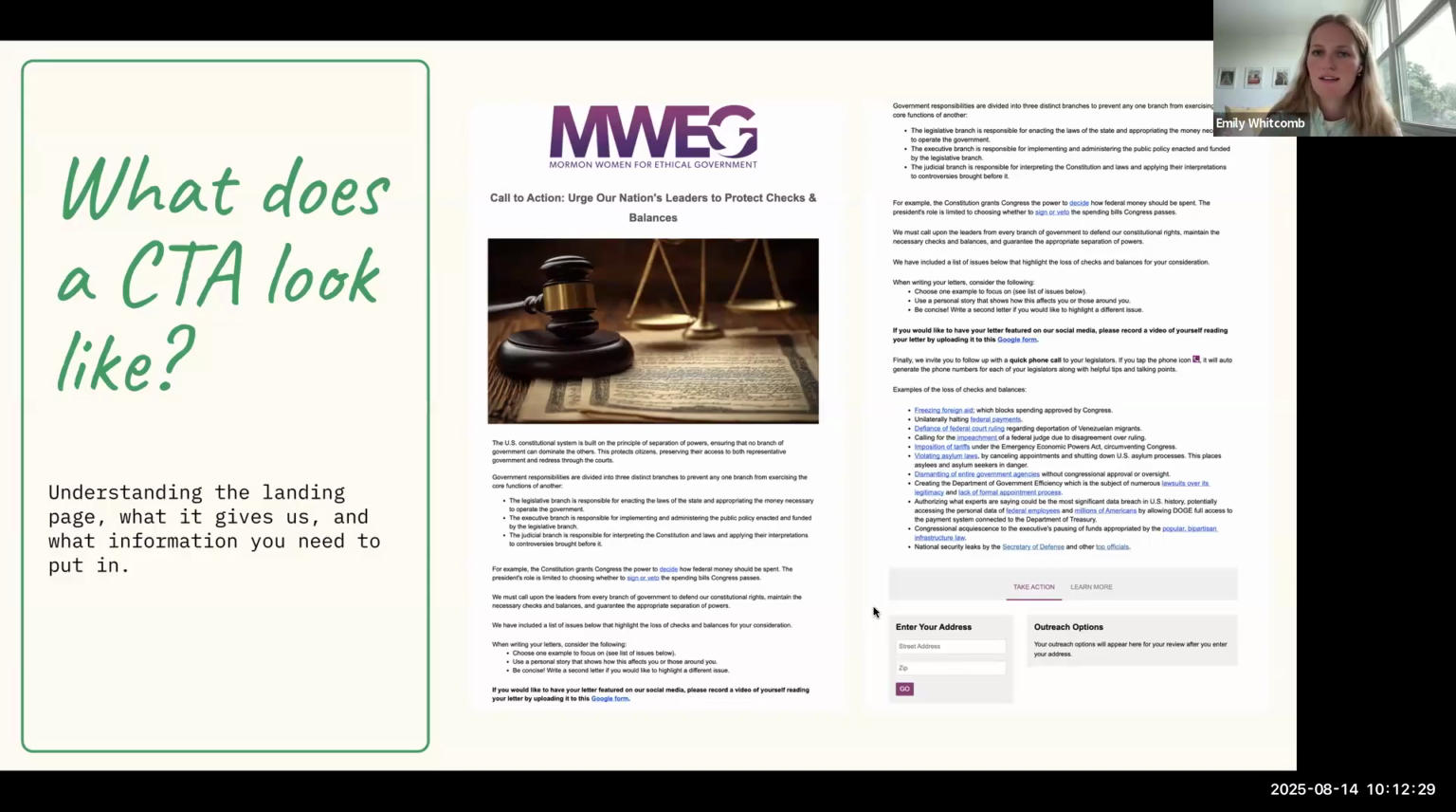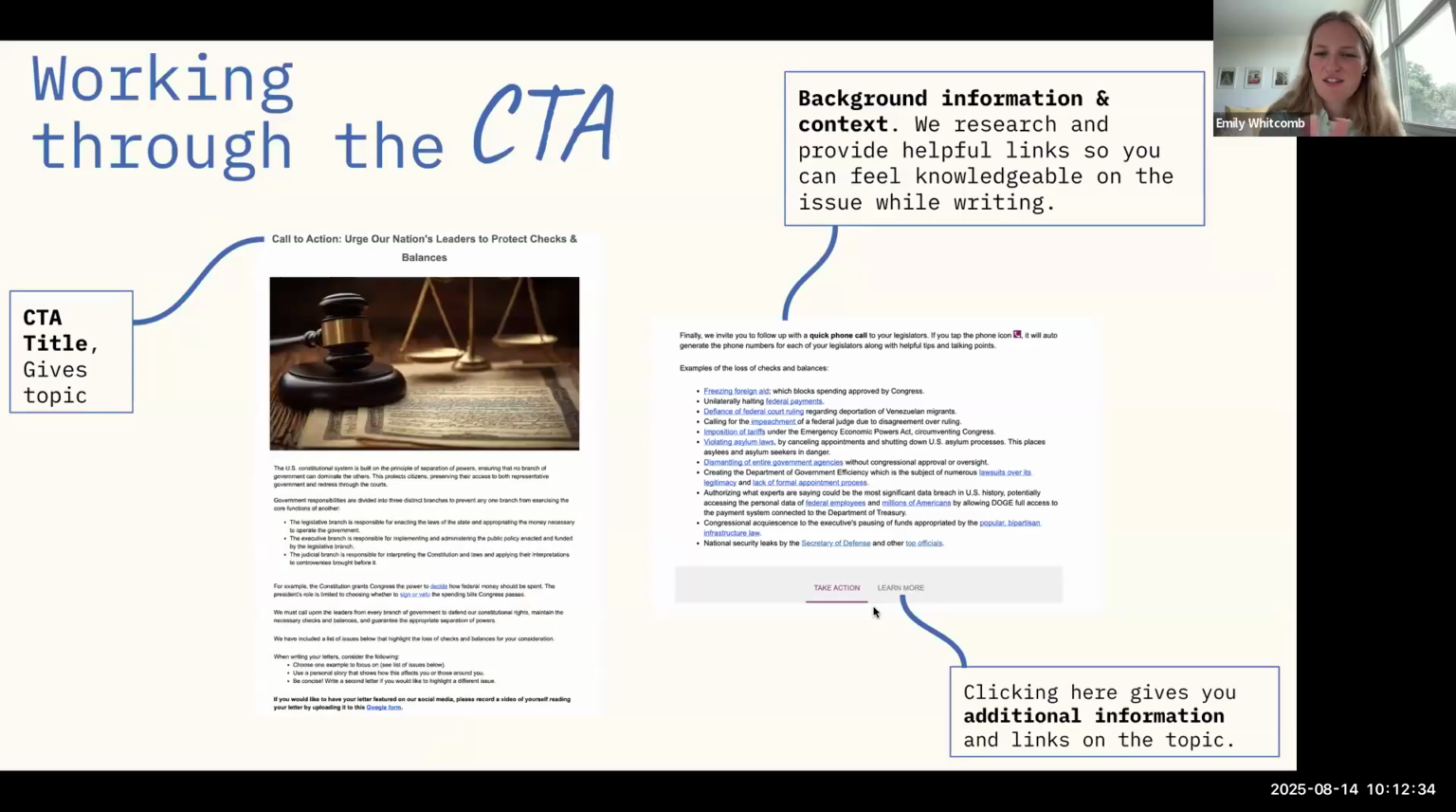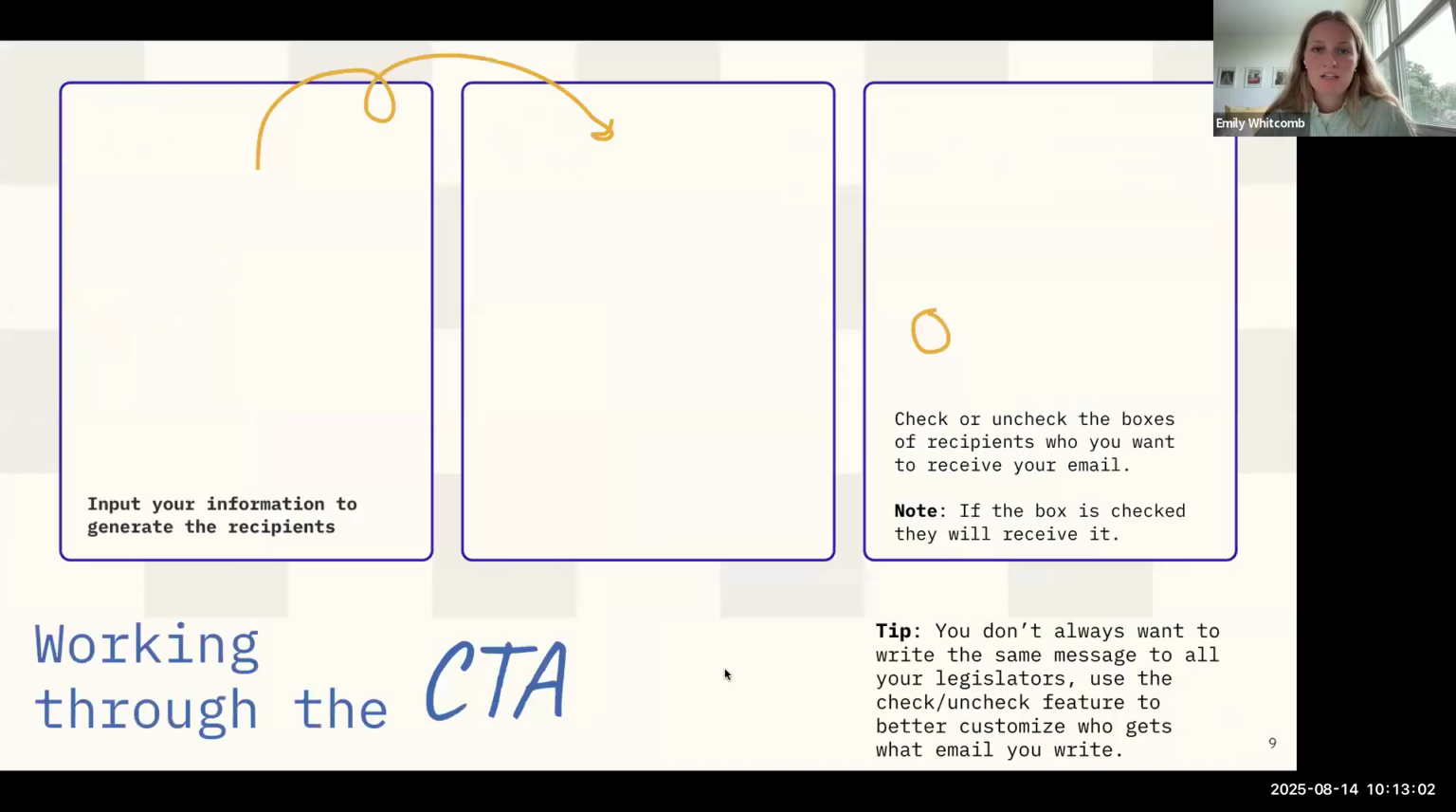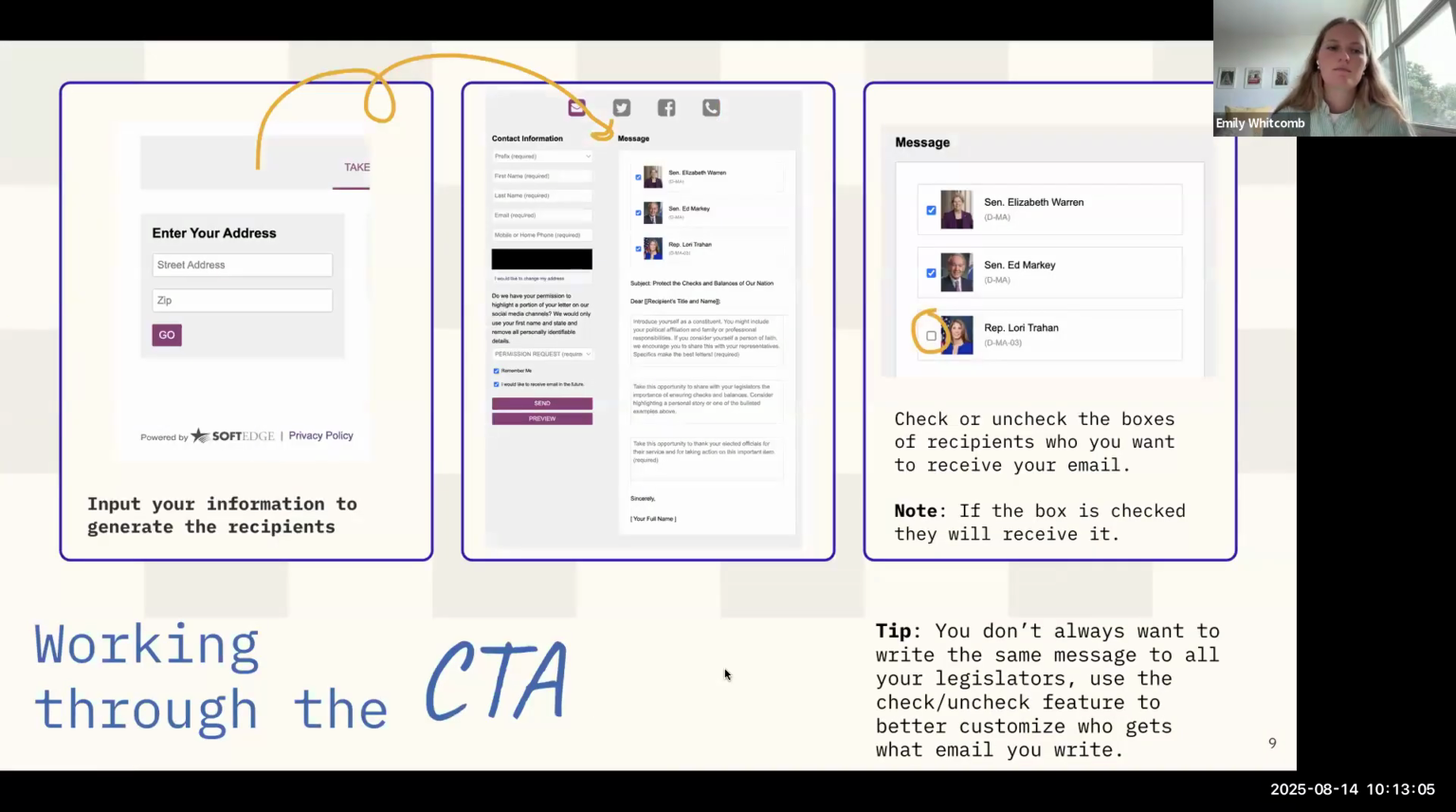So this is what it looks like. I'm sure many of you have seen this before. I just talked through a lot of this: title, description, additional information on the topic. At the end of the description, there's usually the final ask in bold of what we're actually asking you to do, or we give examples of things you can write about if you don't have any ideas of what to write about. So that will be the first thing that you read through.